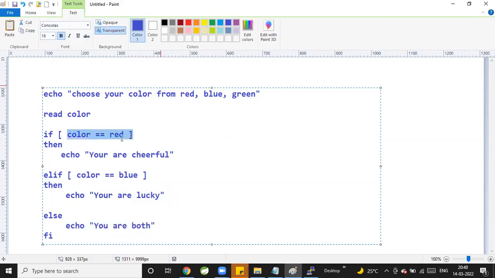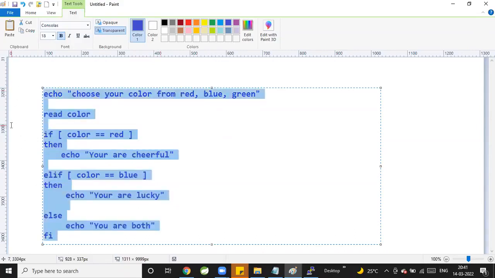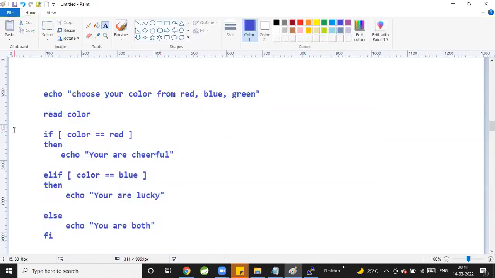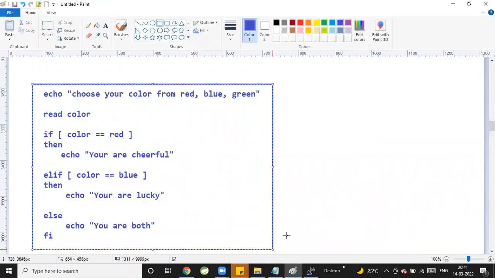So if the color is equal to red, you are cheerful. Else if color is equal to blue, you are lucky. Else, you are both. How many conditions am I checking now? Two conditions. How am I checking two conditions? If else, or if elif? If elif. That means if condition 1 is satisfied, execute this. If condition 2 is satisfied, execute this. Else, execute this. So if you want to check more than one condition, we go for if elif conditions.